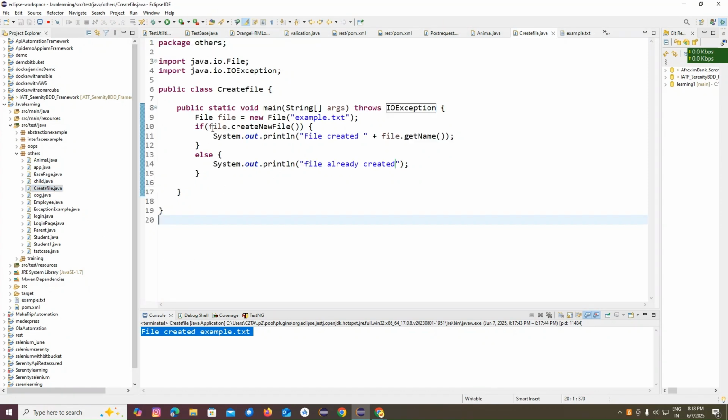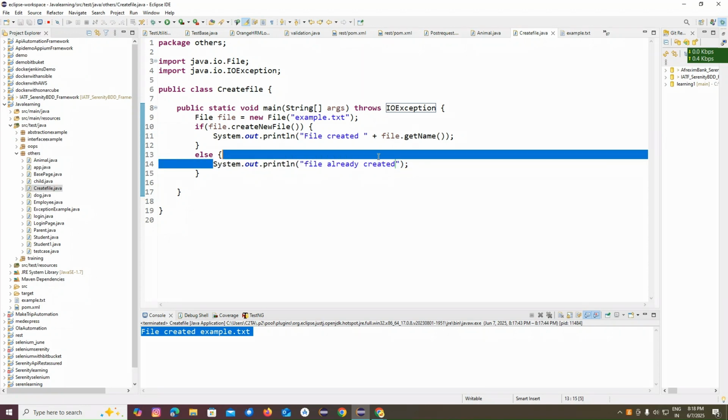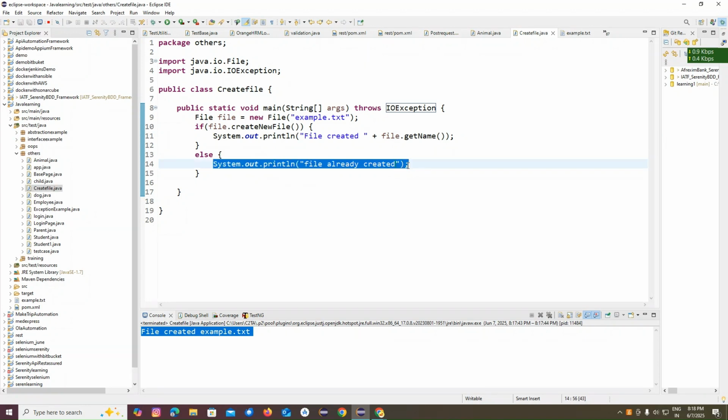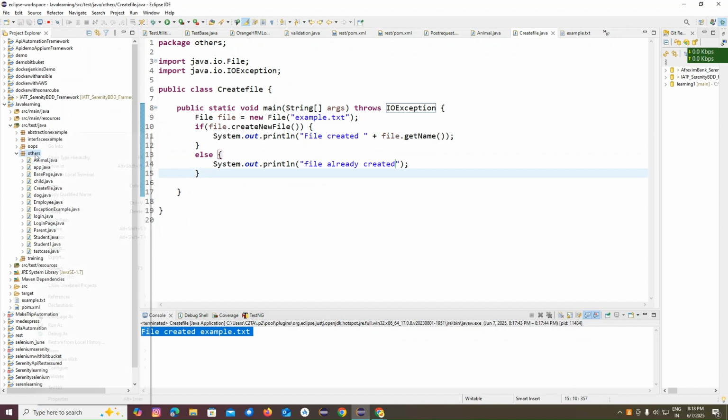I'm going to use the File class, File file equal to new File. I'm going to create an object called file, and give the file name I need to create. Then with the help of createNewFile, I'm going to check whether the file is there, and with the help of getName I'm going to get the name of the file and print it. And then if the file is already created, it's going to print "File already created". If there is no file, it's going to create an empty file, otherwise it's going to tell that the file has already been created.